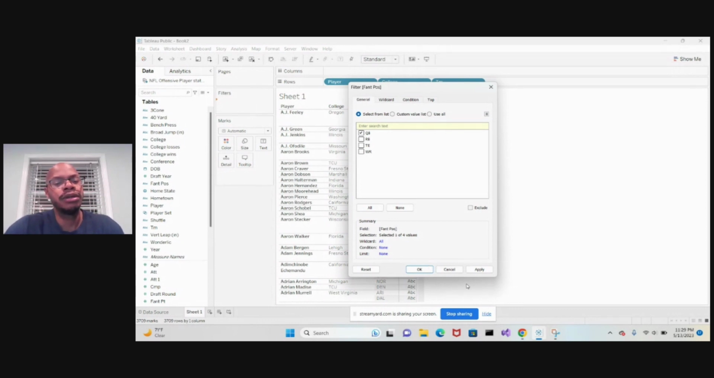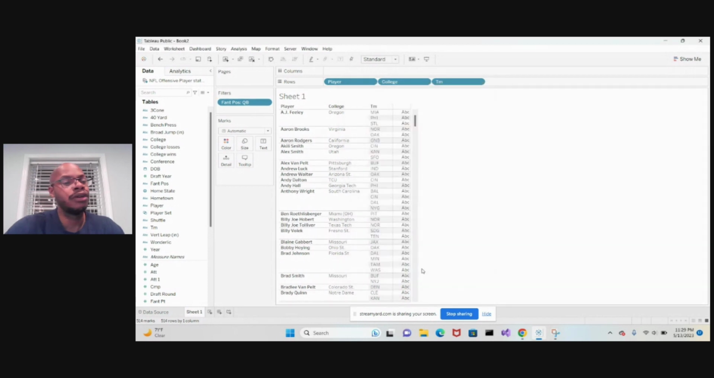So I'm going to hit QB. Now when I do my top N, it's only going to look at QBs, and when I do my LOD, it's only going to look at QBs. Sorry, I need to actually hit add to context right now, not dimension filter. So now that's going to be the case.